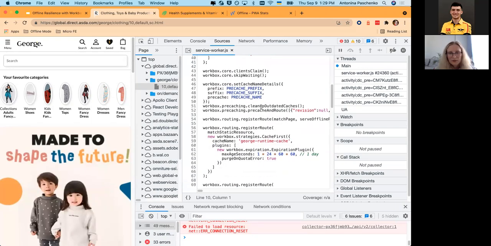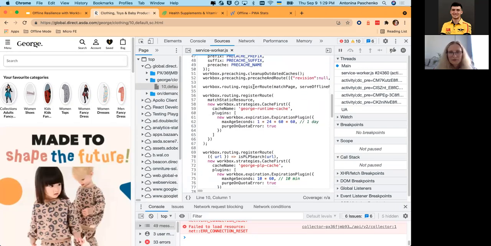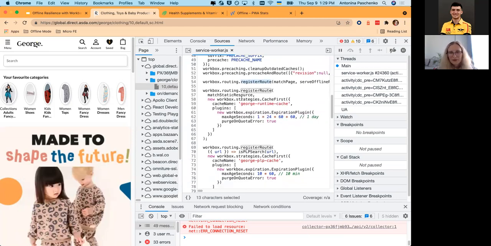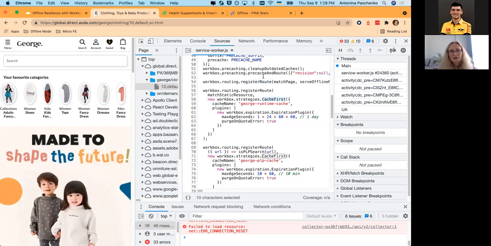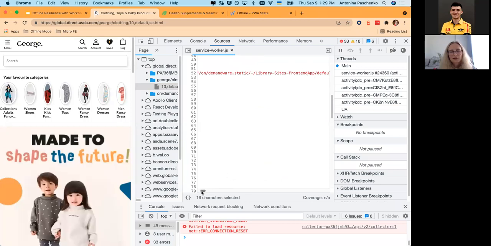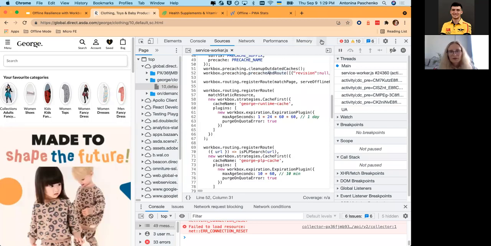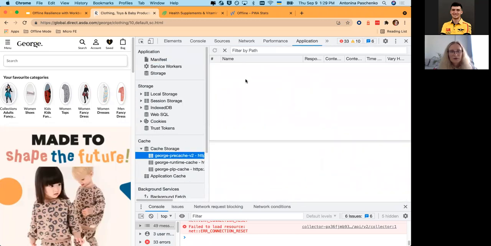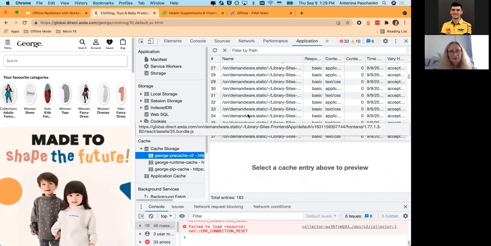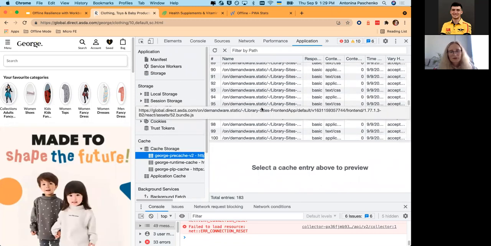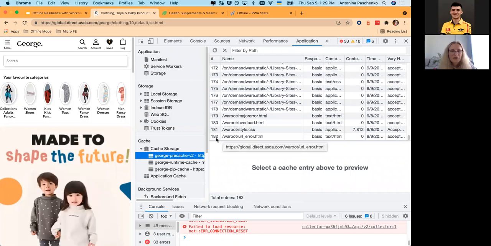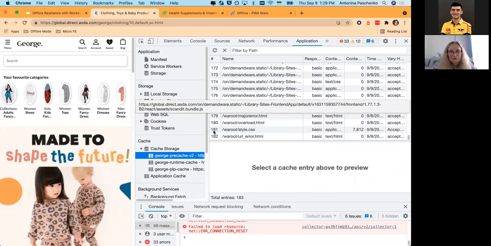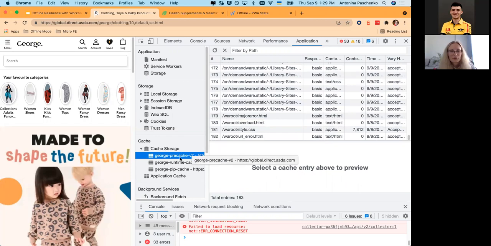And we could see the registerRoute method and two strategies. Seems like one. So they use cache first. They use pre-caching for some precache manifest, and that's how it looks. We could check it in cache here. We have pre-caching here. Pre-cache resources of the website, not so many of them. Looks like this is not a big website.